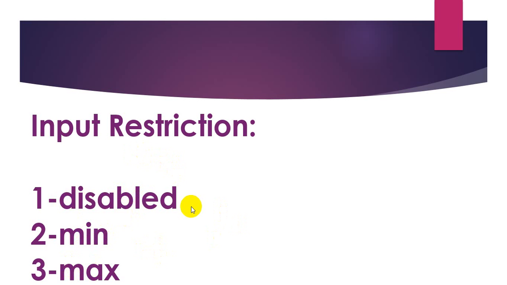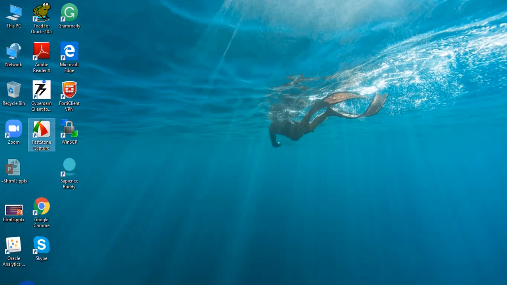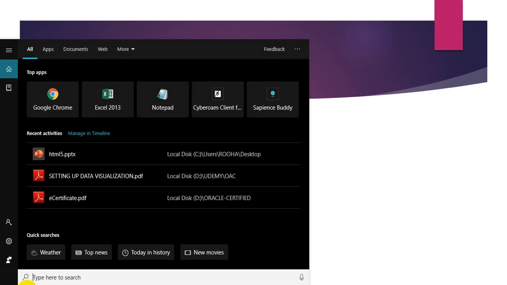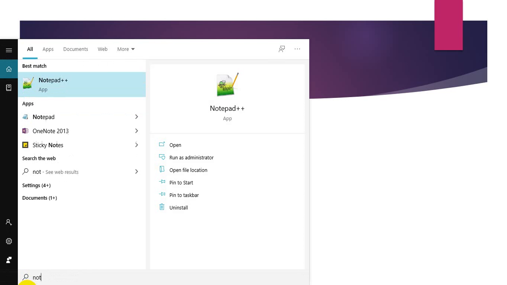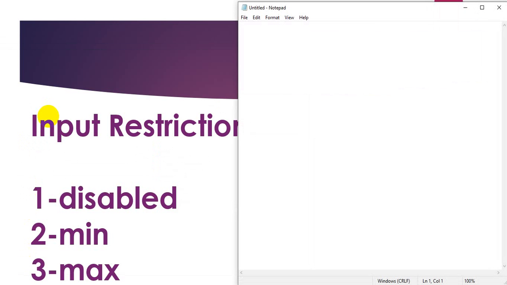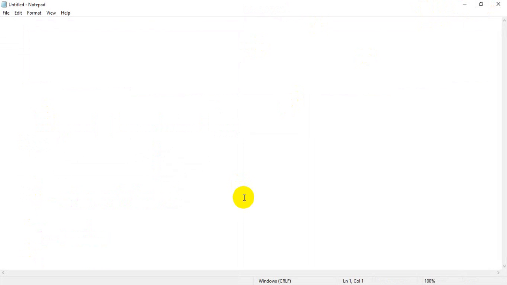How to start? We already know that we have a simple software, that is Notepad. So we will go back to our desktop and search for the Notepad application. I will just type notepad, and you will get the Notepad application. We will start. Okay, now we will start to create our form.